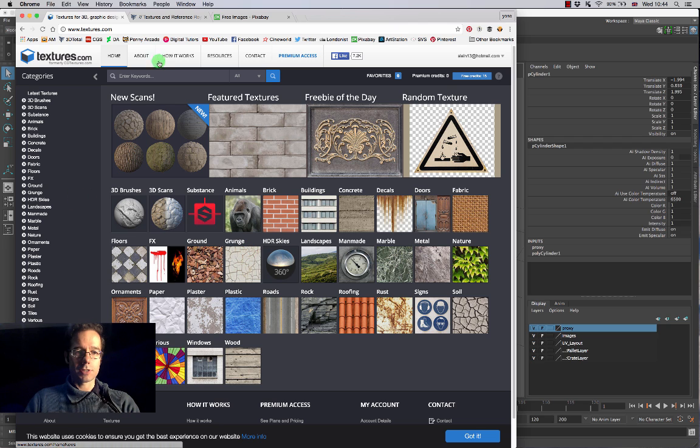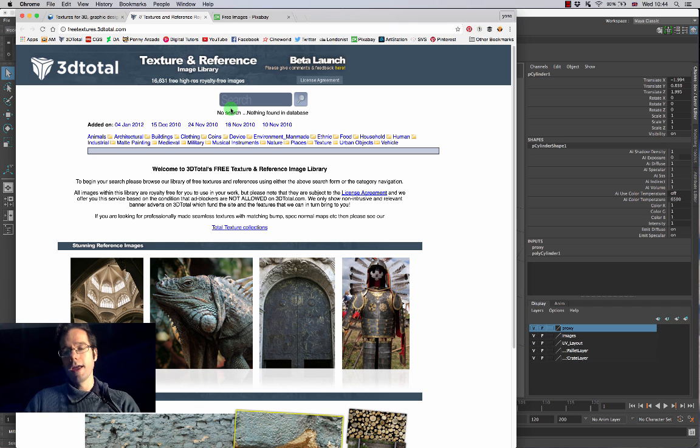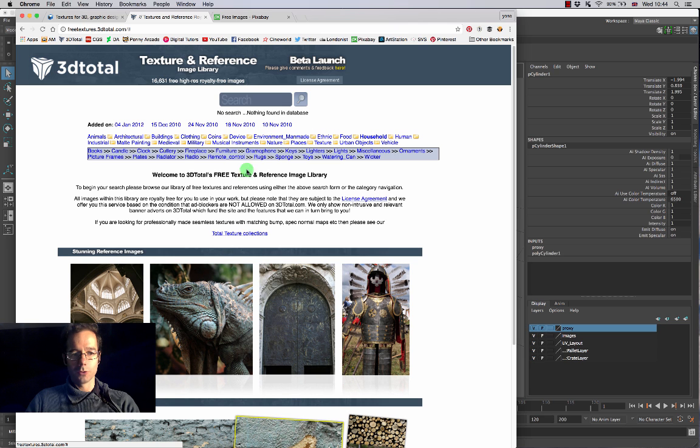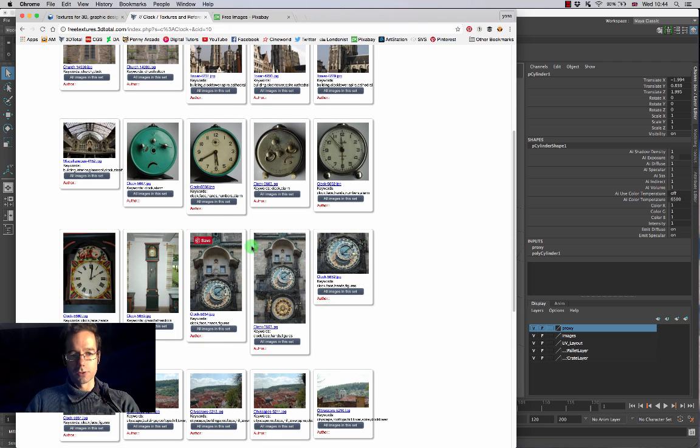I've actually taken some textures today from both Pixabay and from 3D Total as well. And I'll be showing you guys where those images are, but they've got a huge variety of stuff over here as well. If we just wanted to go into a section like clothing, or we wanted to go into household, or we wanted to look for anything like clock faces or stuff like that, you're going to see that people have posted up here loads and loads and loads of, again, high resolution images for you guys to start using as your textures.